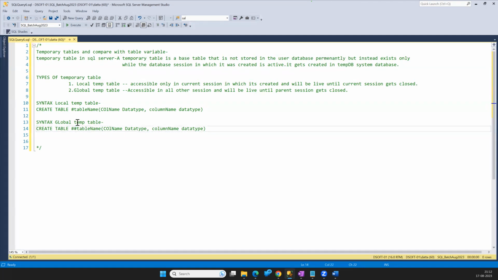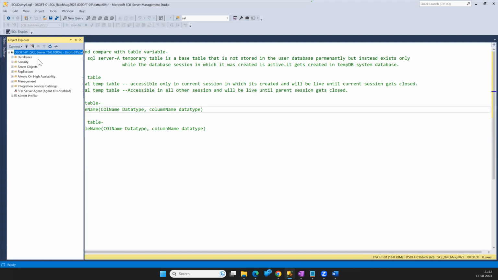And the most important difference is that when you create any temporary table, it never gets created in your current database. You can see you are connected to the current database here, batch August 2023, and when you create a temporary table, it will get created inside TempDB. And you know where it is: we can search for TempDB, expand the databases, then expand the system databases.